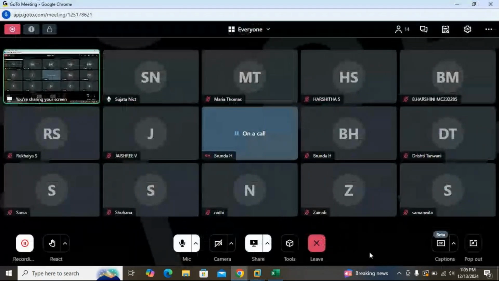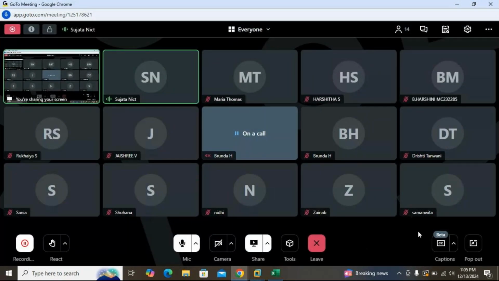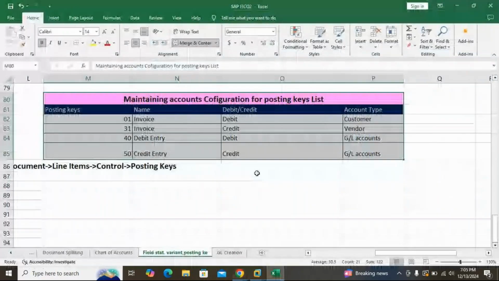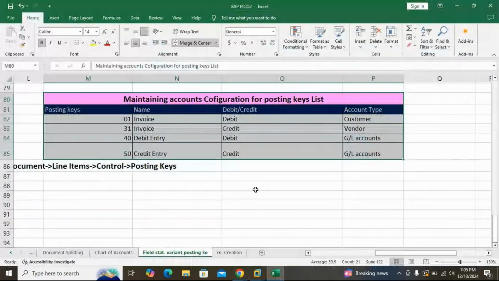So done that, students? No, ma'am, can you show it? Yes, okay, no problem. Time is there, you can complete. This is called line items, okay? This is posting keys we are telling, and this is the line items. It's like in the journal, ma'am. Done. Okay.